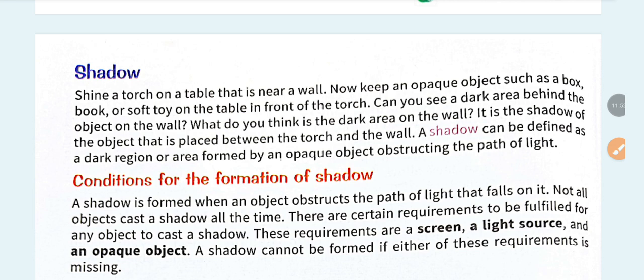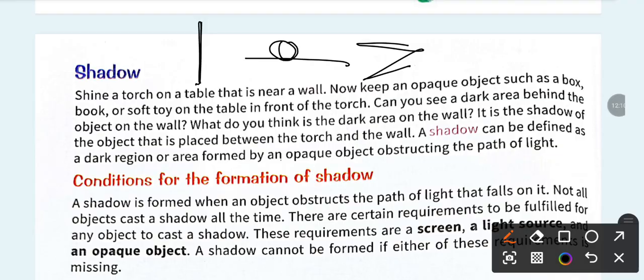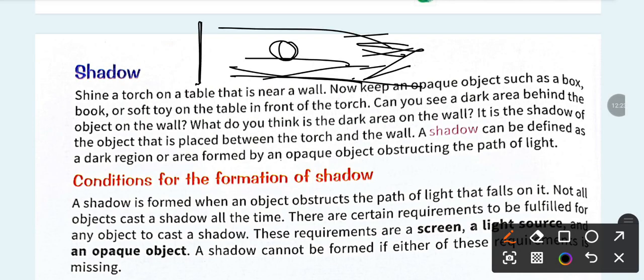So we have made a picturesque diagram of how a shadow works. Suppose here is a wall, there is a table, and there is an apple on the table, and a torch is shining from the table. Now, as we all know, an apple is an opaque object, it doesn't let any light pass through it. So all the light will go from here, and the apple will just form its shape on the wall.